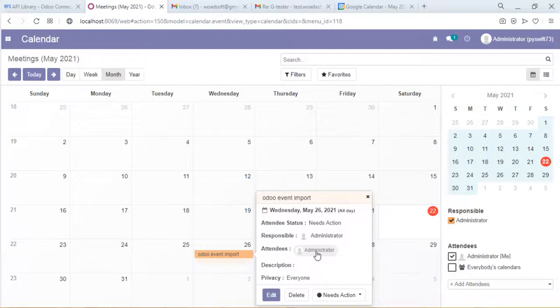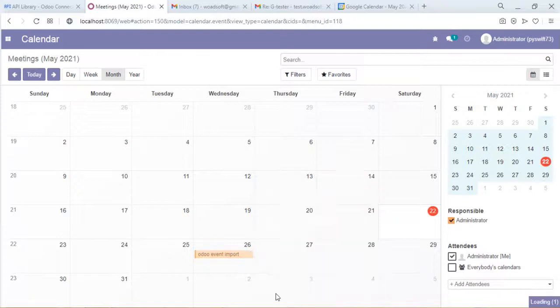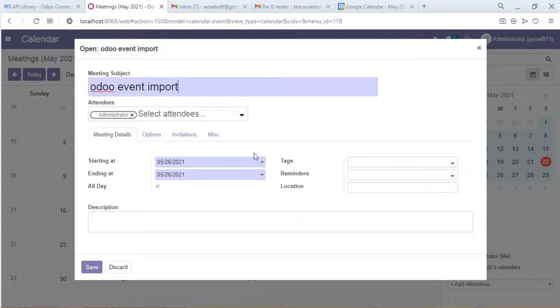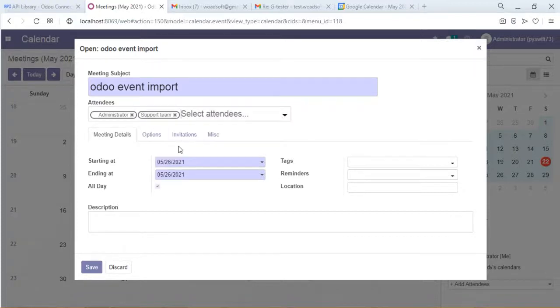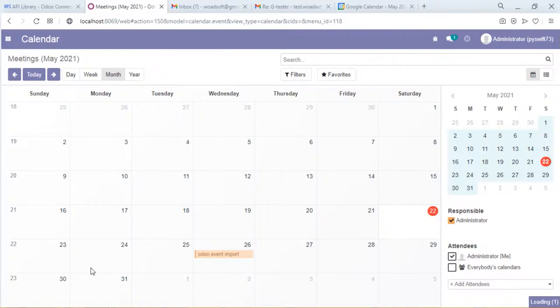You can add some of the participants and other information by clicking the edit mode. You can also select the participant, let's suppose sport team, and you can also specify the time frame and just save the event, and it will take a few seconds, and the event is saved successfully.